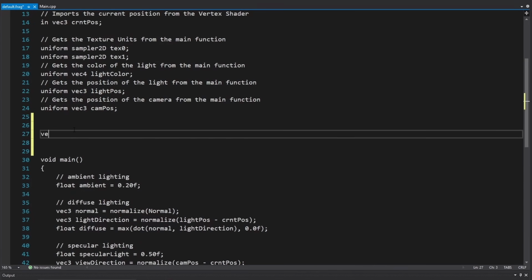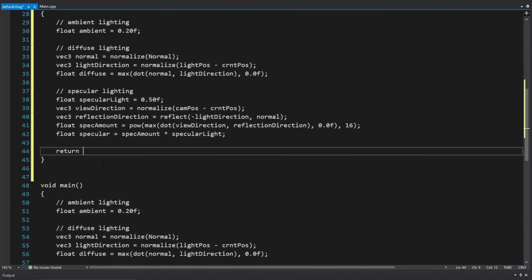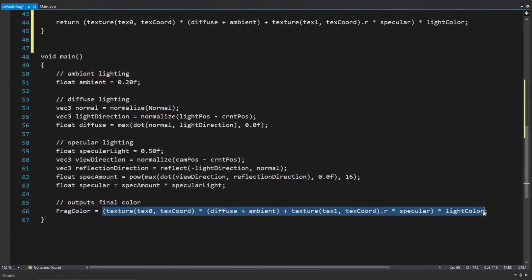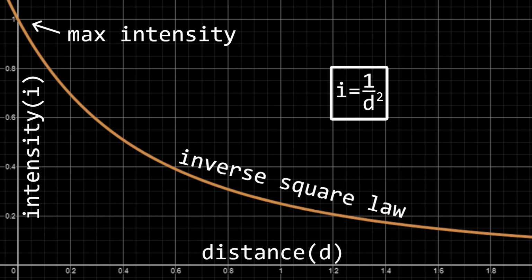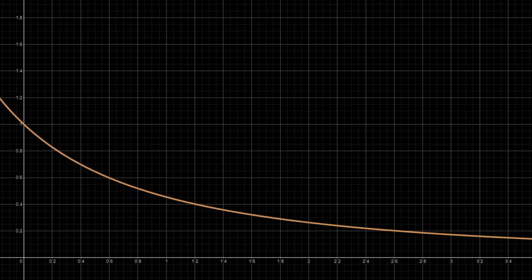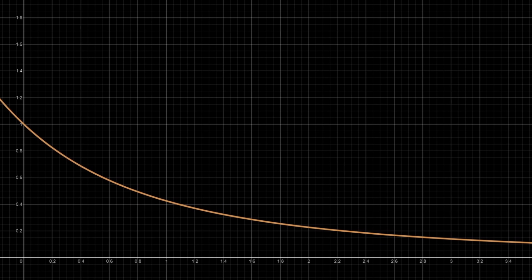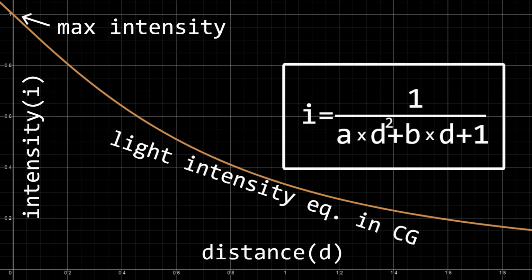First, let's create a vec4 function named pointLight and copy-paste into it all the things from the main function and make fragColor equal the output of this function. So the intensity of light has an inverse square relationship to distance in real life, but in computer graphics we use a somewhat more complicated equation to better control the properties of the light. Instead of having 1 over distance squared, we have 1 over a quadratic equation with respect to distance.